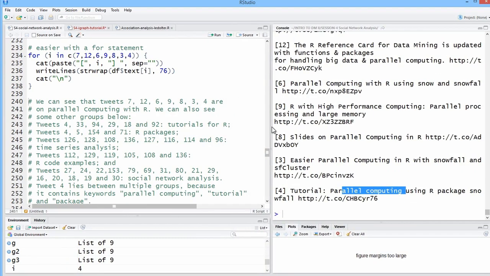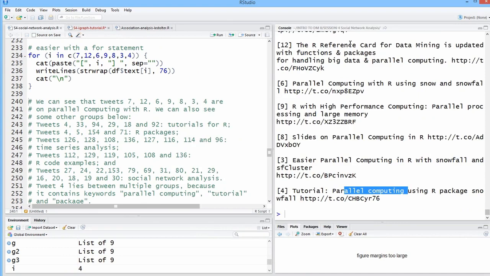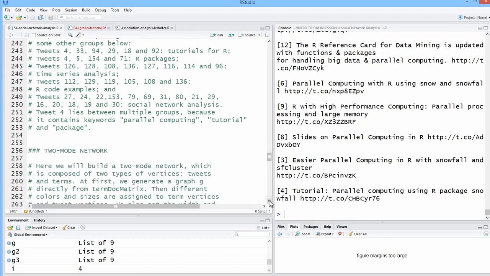Tweets 4, 5, 154, and 71 have something to do with an R package. Well, we don't have that here. We just had the clique. So we're looking at one clique. If you followed up with all these other ones, you would find the reason for their associations.